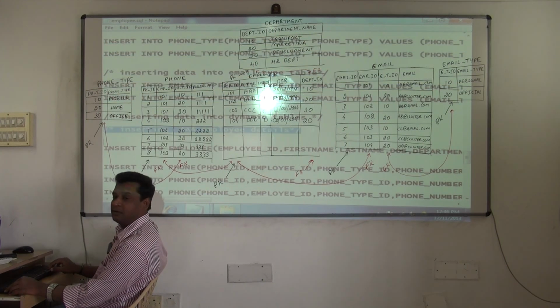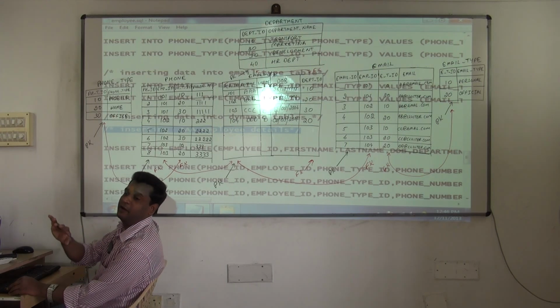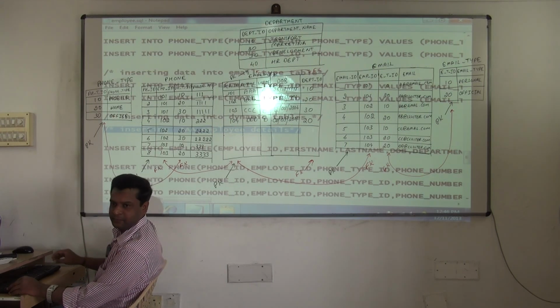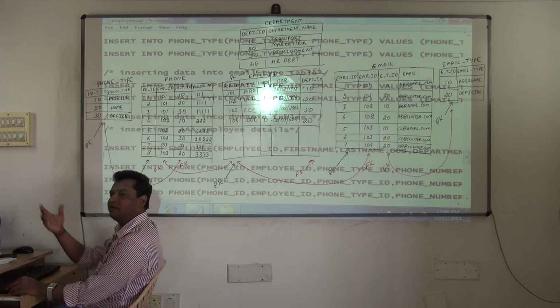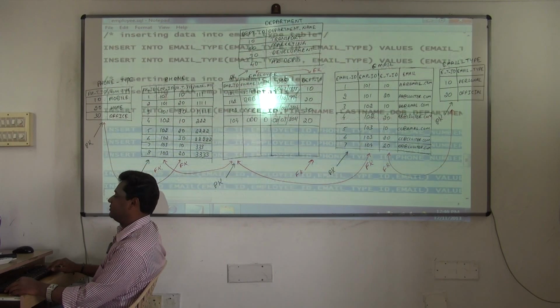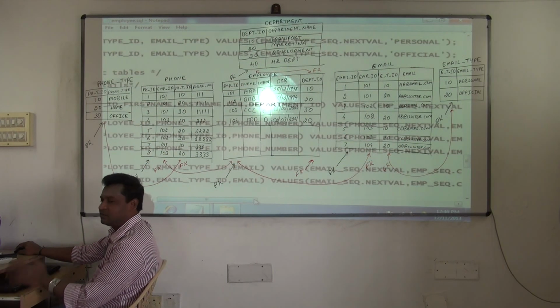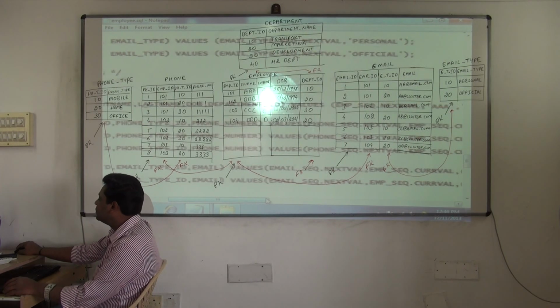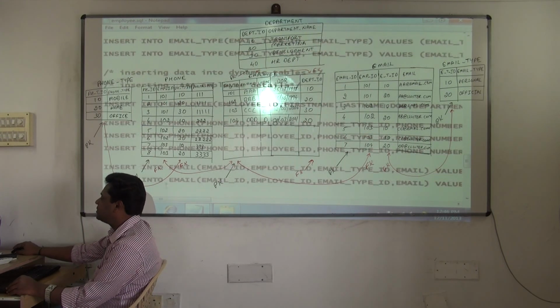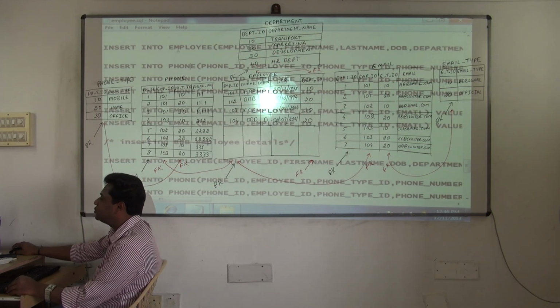Insert into, but these values will come dynamically later. Let us learn how to do the read operation first. The insert operation we'll see later, but it's very simple. You will get the values from the UI, and in your application you will be writing queries like this. Here, in the employee table, first I'm inserting the employee, then 3 phones, then his emails.